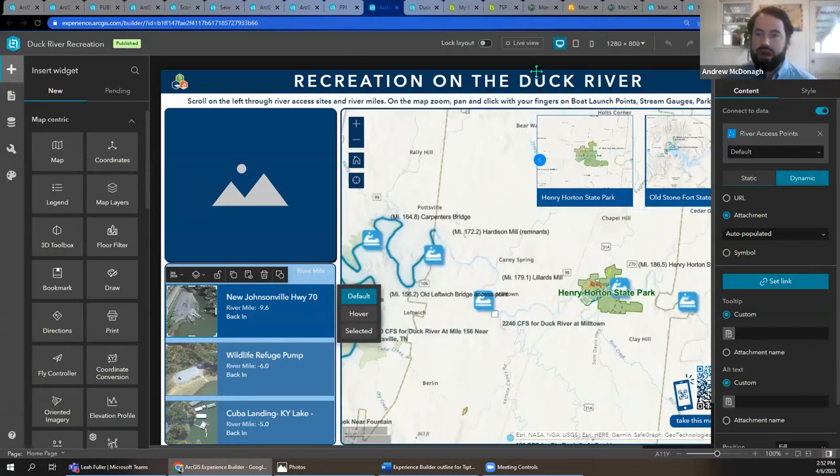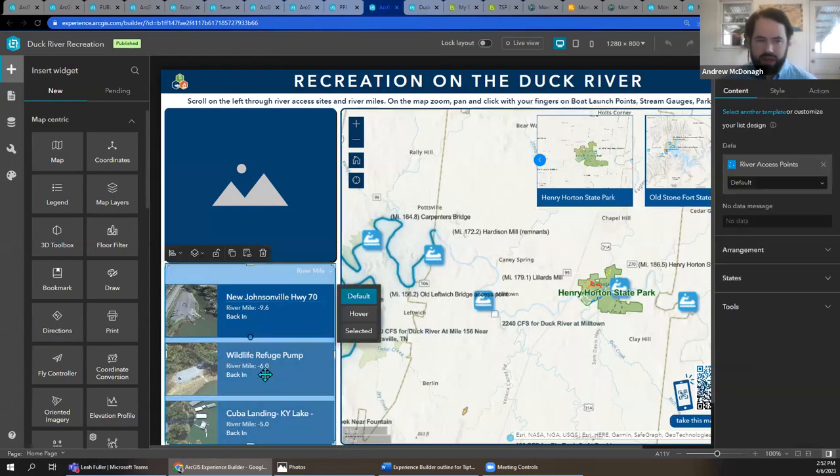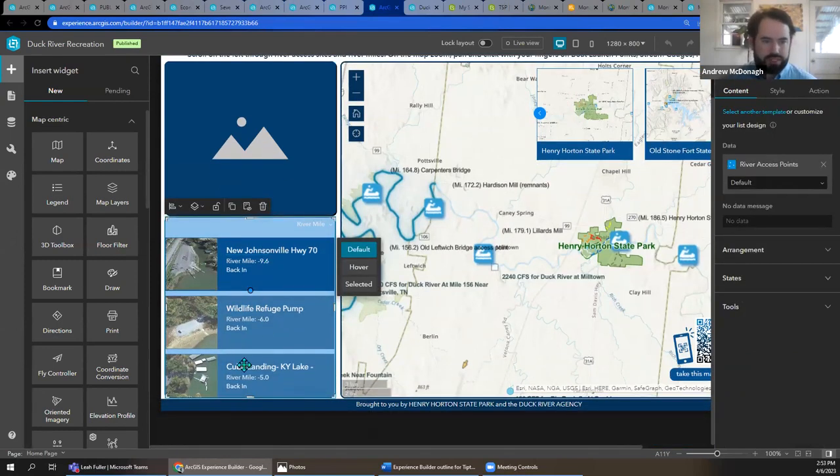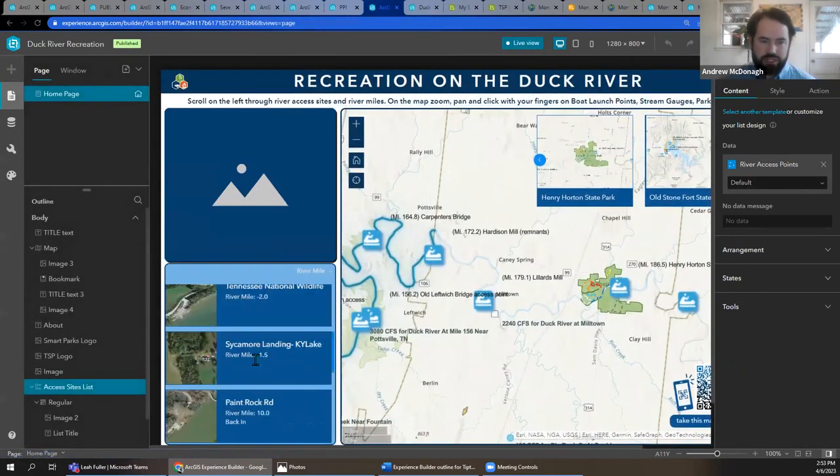If I'm not in live view right now and I click on an element, I start editing it right away. I can't scroll through this list widget right now, I can only edit the features. If I go to live view, I can scroll through each of these.